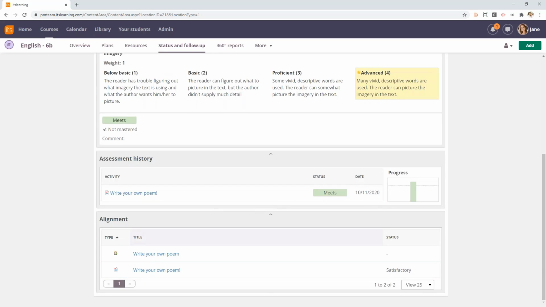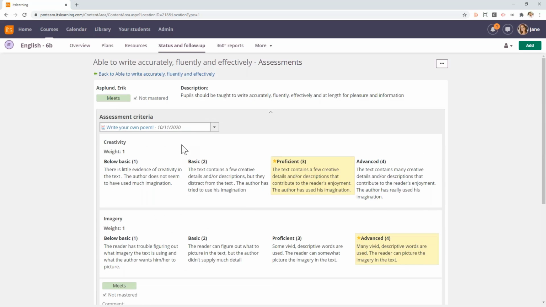And we have an alignment table here as well. So you can see that there is a plan about writing your own poem and there is an assignment, but basically all the content this student has had the opportunity to come in contact with is visible in this report.